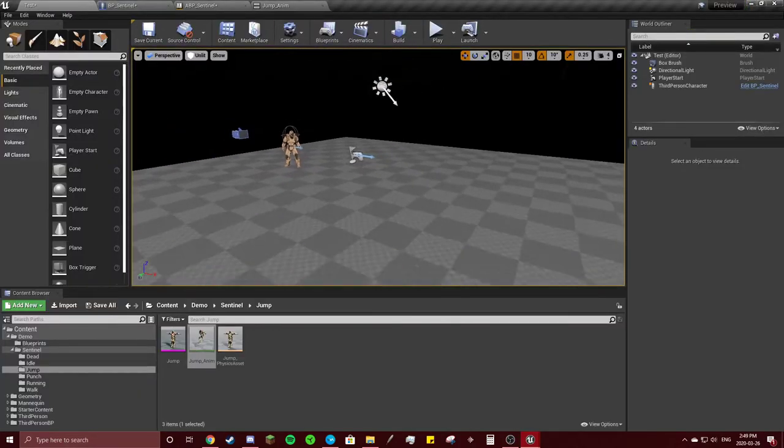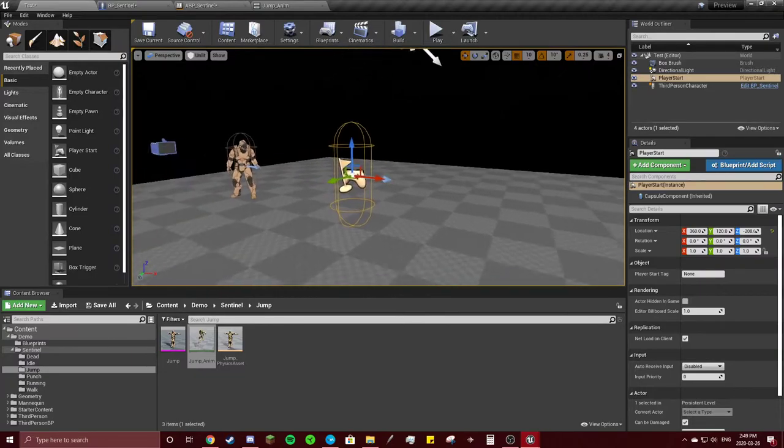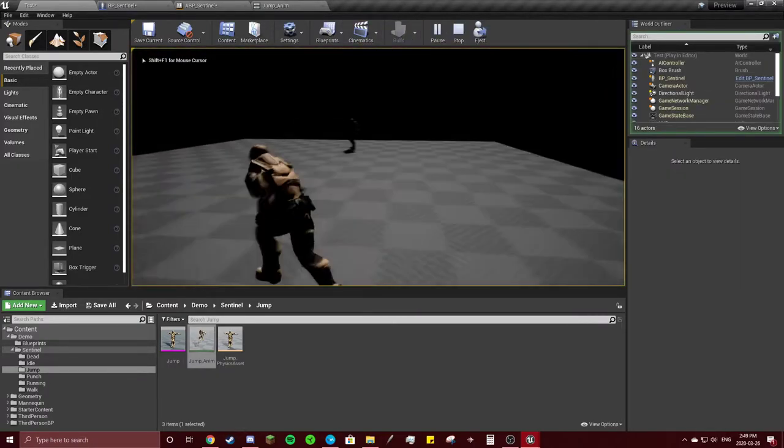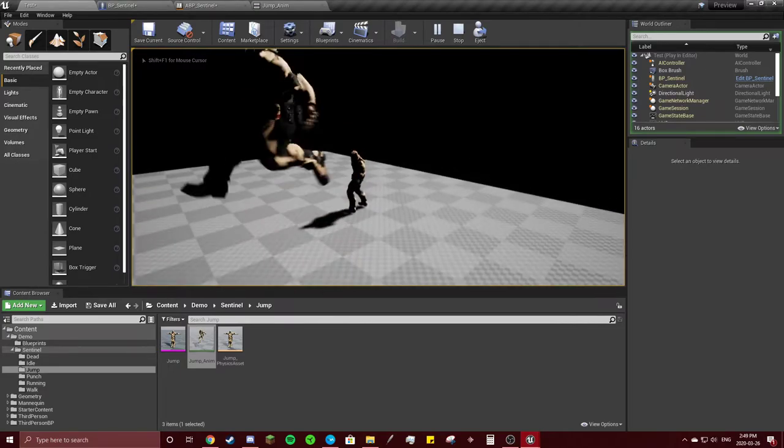Oh, one thing I didn't show is make sure you have a default player start in here, or else your character will fall out of the map every time. So just make sure to have that. Got our jump.